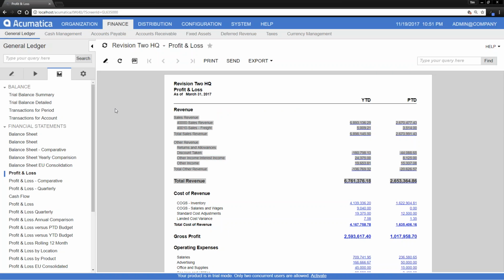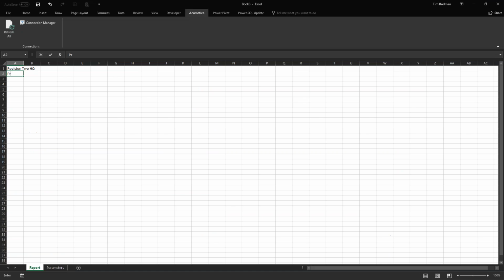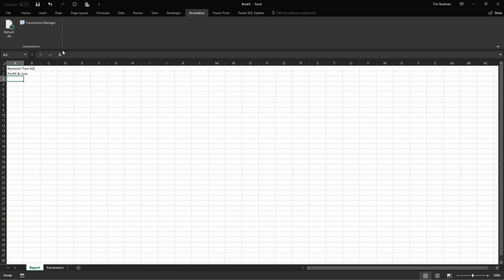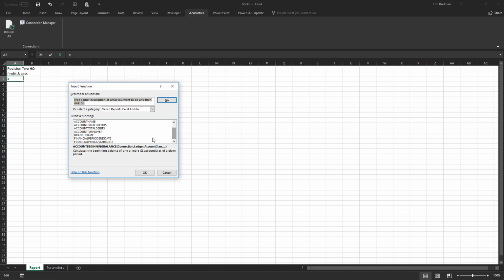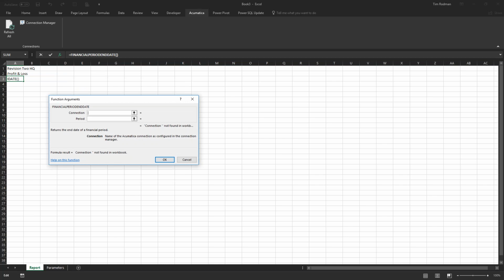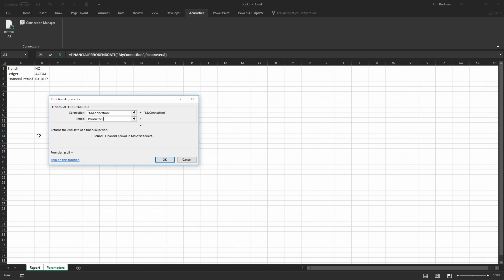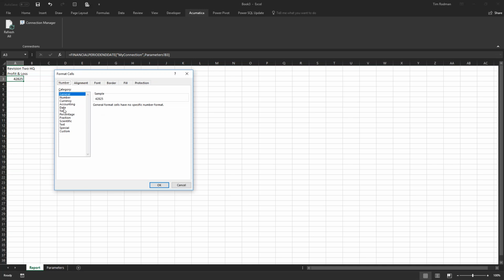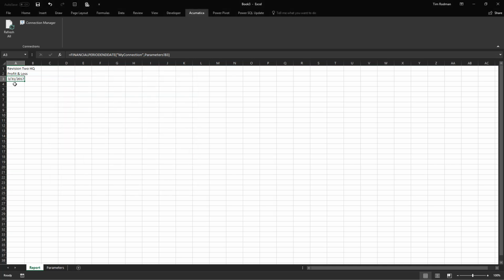All right, and then the next thing is the words profit and loss. I'll just hard code that. This is the profit and loss report. And then it says, as of March 31st, 2017. Now there's actually a Velixo Reports function that allows me to grab the last date in a financial period. So I'm going to use that, put in my connection again, and then in the period, choose my financial period. And that's going to be smart enough to go out there and grab what should be March 31st in this case. I just need to format it as a date. So there you go, March 31st.